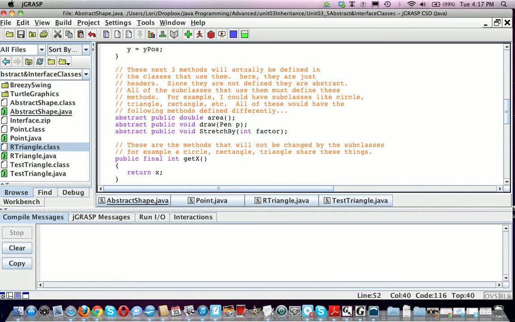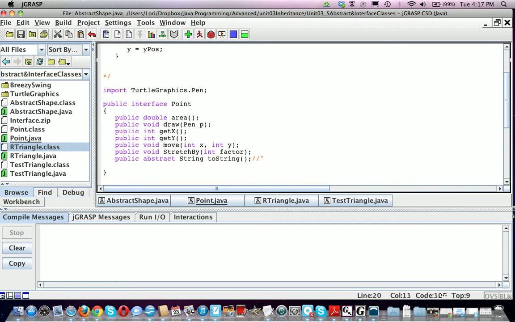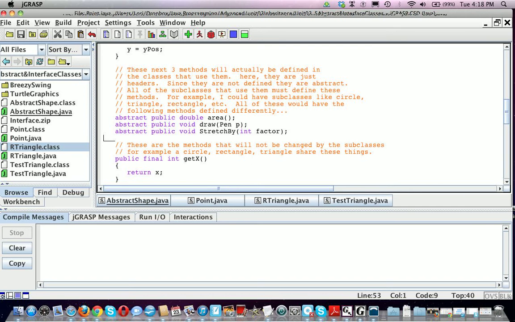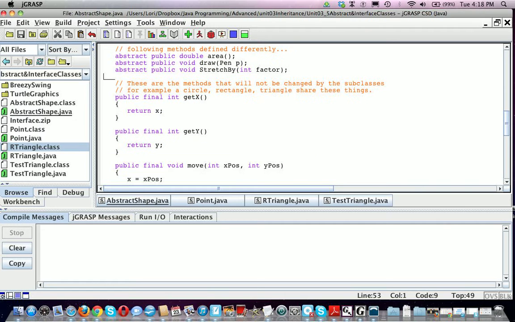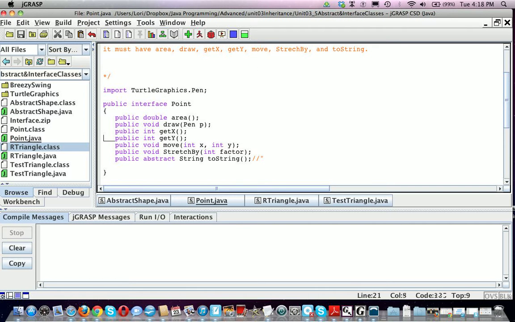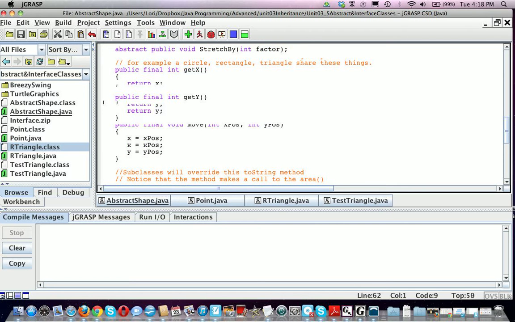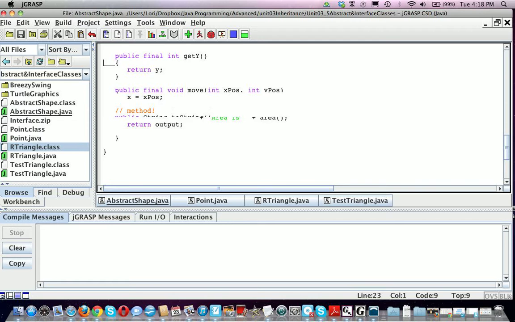Then notice that I have these three methods. They're exactly the same name and parameter list as what you saw defined over here in this interface. But I still haven't defined them yet, and that's because I think I'm going to ask you to do that as part of your assignment. I do, however, have some of them defined, like get X and get Y. If you go over to the point class, I see I have a get X and get Y. I have a move, and then a toString.